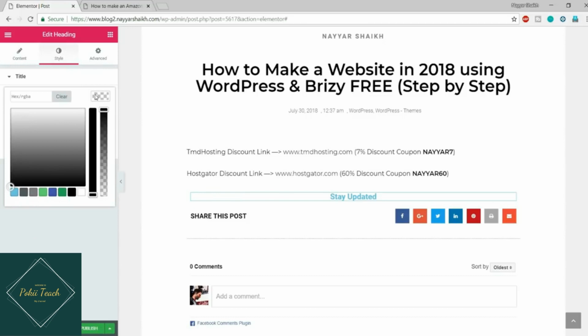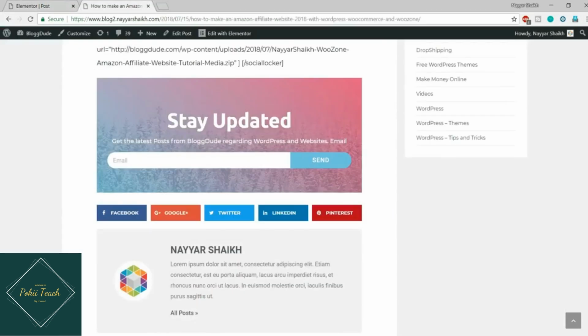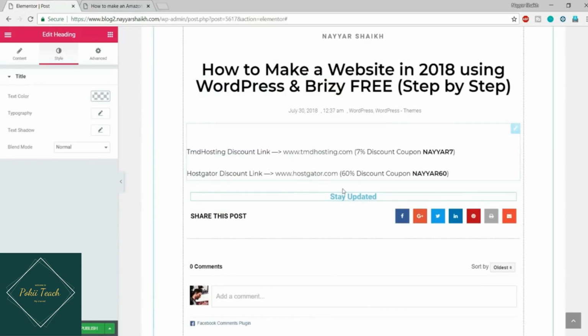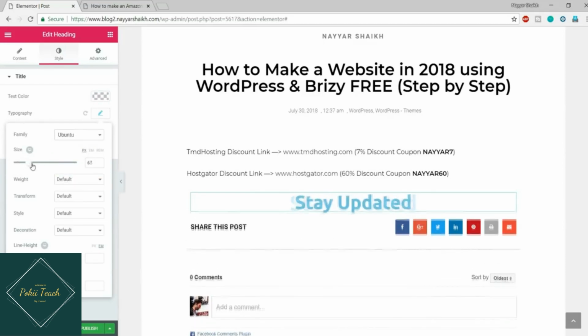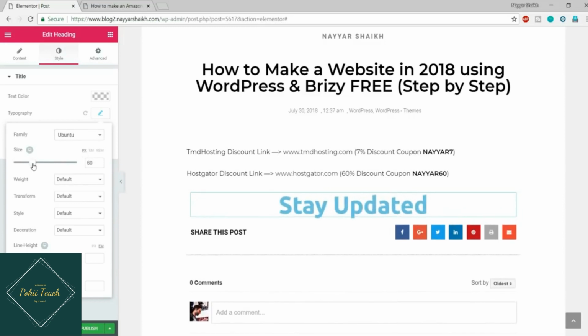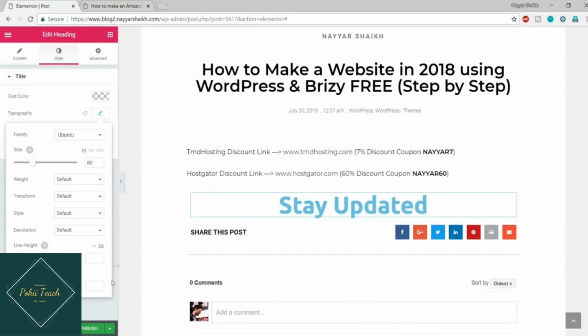Go to style, let's change the color. Let's not change the color right now because the color over here is white. If I change the color to white right now, everything will disappear because the background color is also white. But we can change the typography obviously, so let's change it. For the font family, I want Ubuntu, so okay, this one, and I want to increase the size to something like 60 pixels. Okay, looking better, and the rest everything is fine.